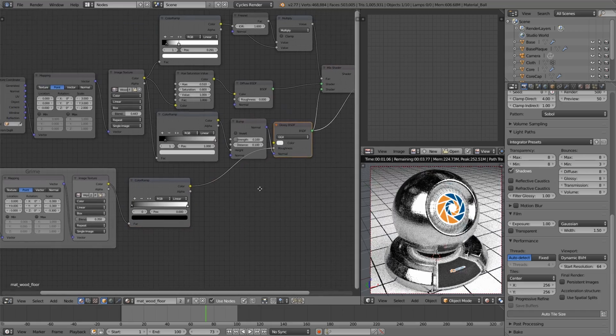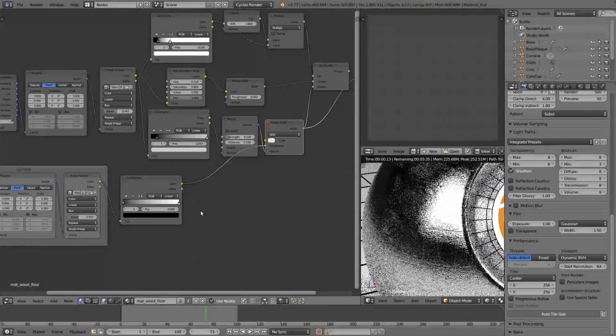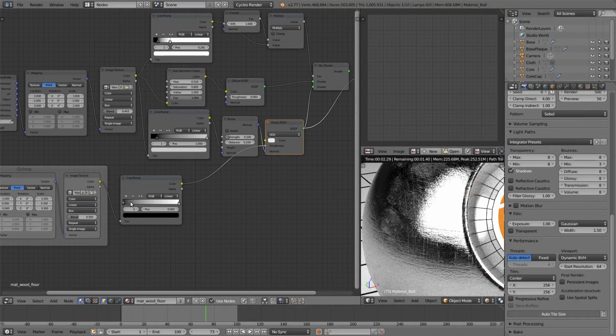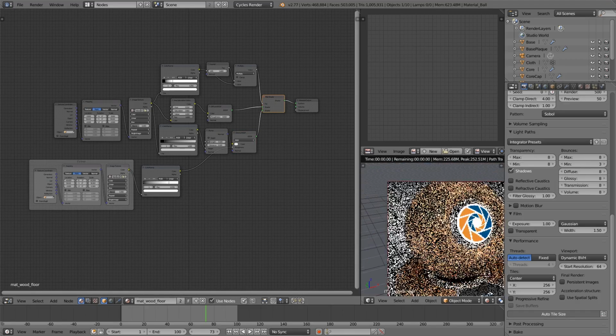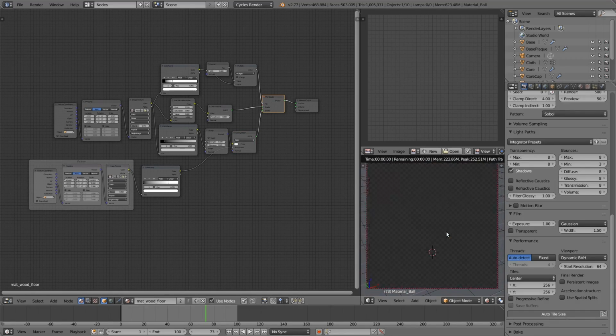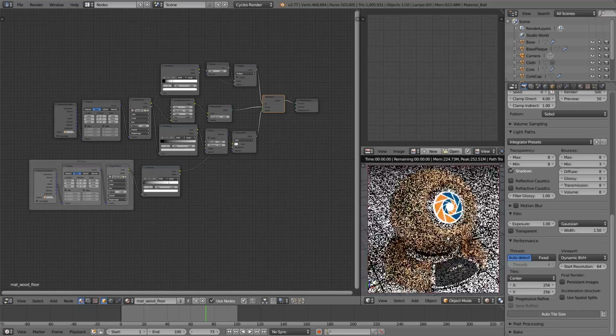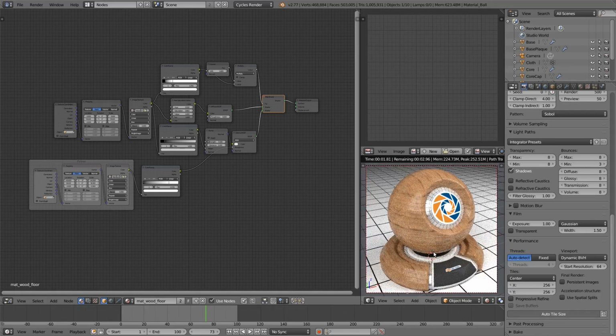Let's view the glossy, and already you can see that's having quite a bit of an effect. See, that's very, very shiny. It's a bit less shiny. It's even less shiny. Somewhere about there should be quite nice. Yeah, and that should be pretty much it for our wood material. But let's hit render and make sure.